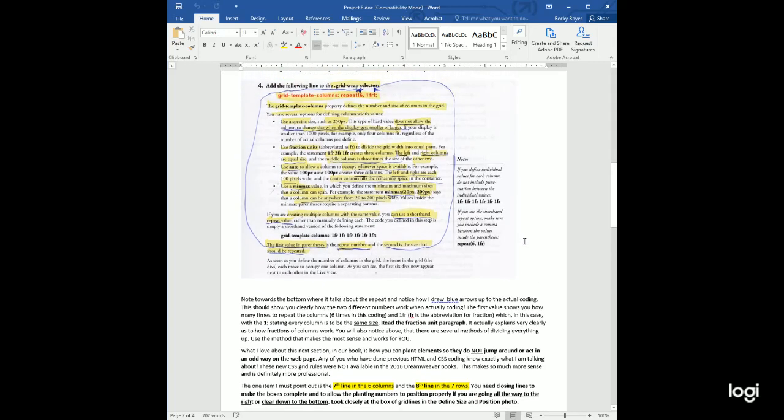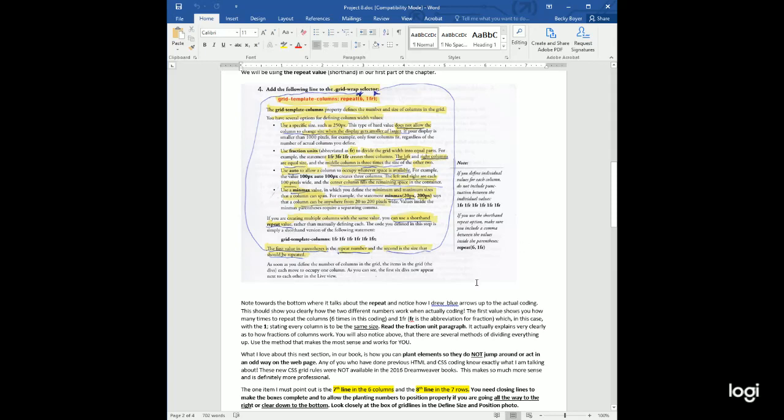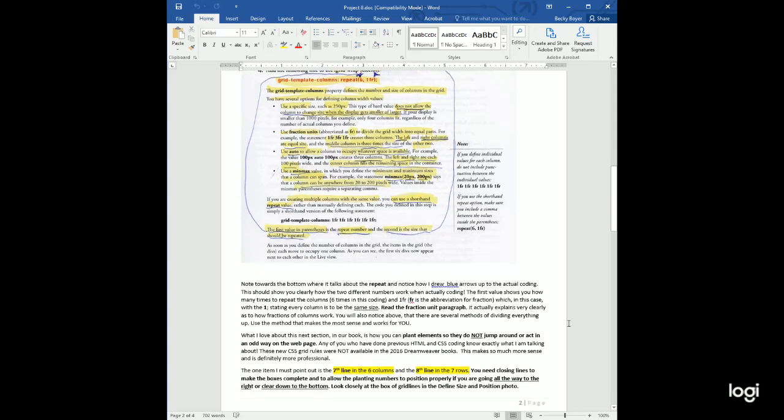Note towards the bottom where it talks about the repeat and how I put blue arrows up there to remind you of how that works. Okay, read the fraction unit paragraph. It actually explains very clearly how fraction columns work, and you'll also notice above that there are several methods for dividing everything up. Use the method that makes the most sense and works for you.